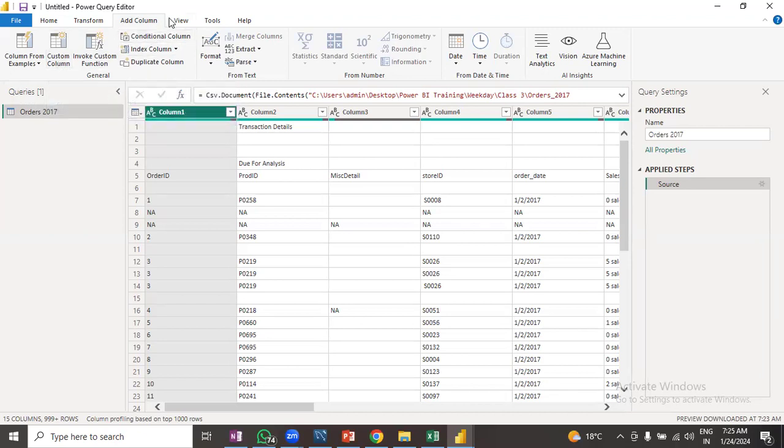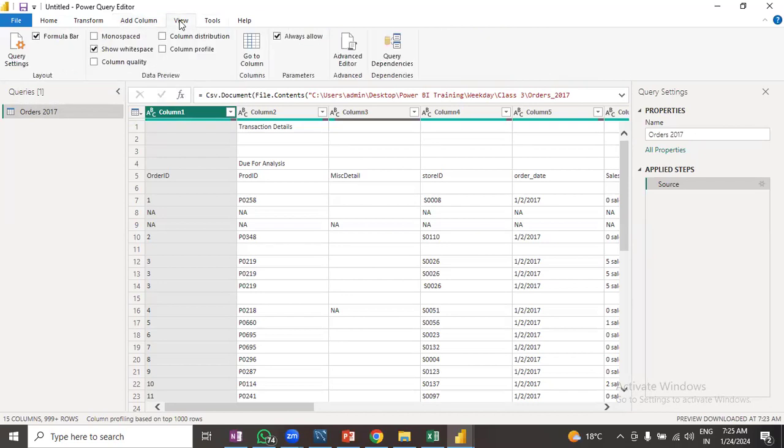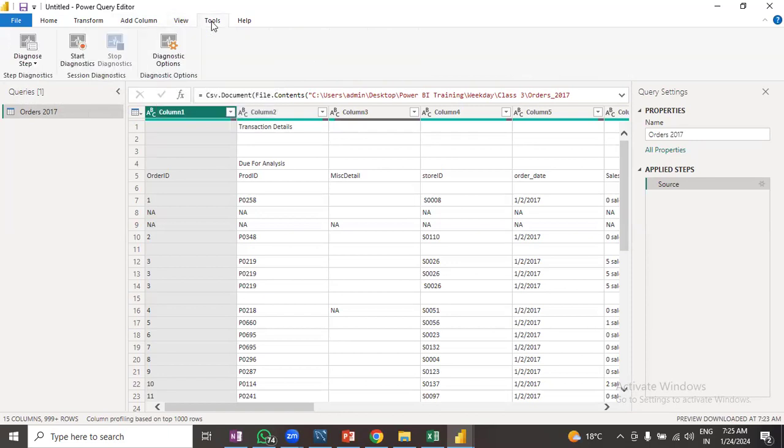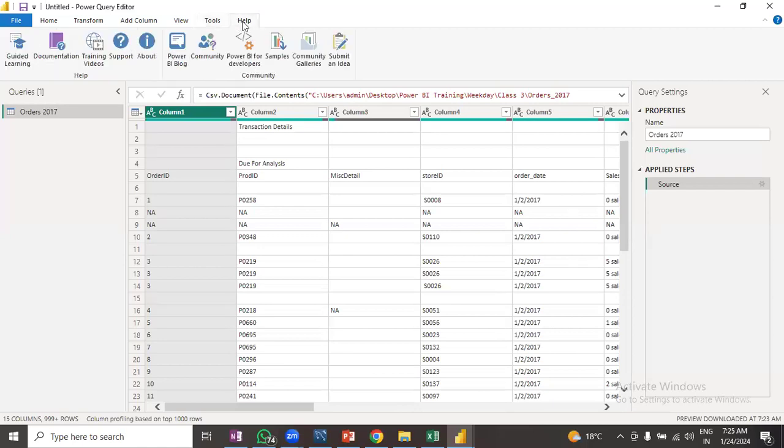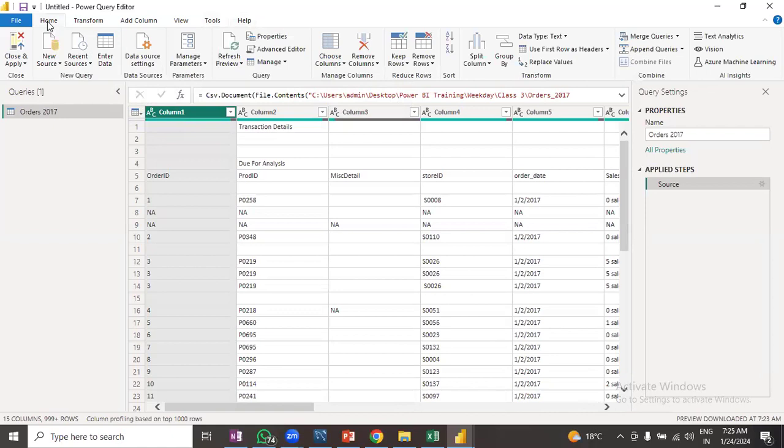And then you have the view tab. In the view tab, you can view the column quality, column distribution, column profile. I'll tell you what that is right now. You don't worry about it. The diagnostics, you can neglect that. And in the help, basically you can post questions to the community here. Basically the Power BI community will have their own forums and threads. If you have any doubts or any new requirements in terms of reporting, then you can post your queries there. So let's come back to the home tab.